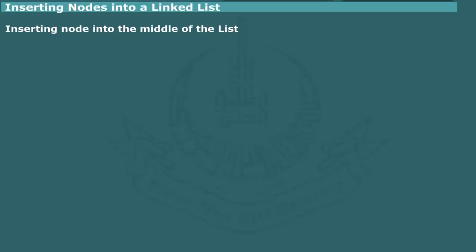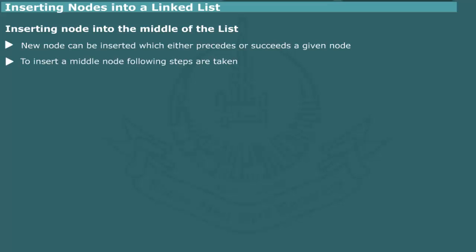Inserting a node into the middle of the list. A new node can be inserted into the interior of a linked list, where it either precedes or succeeds a given node. The insertion algorithm is different for each of these cases. We first examine the case when the new node is to be inserted after a given node.